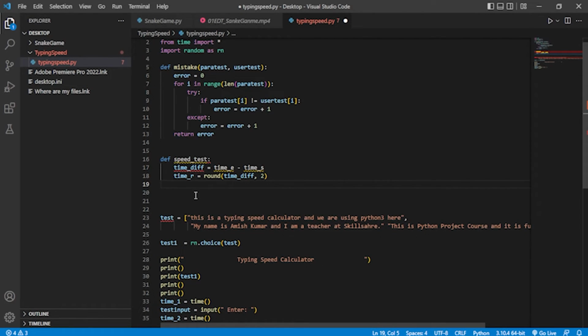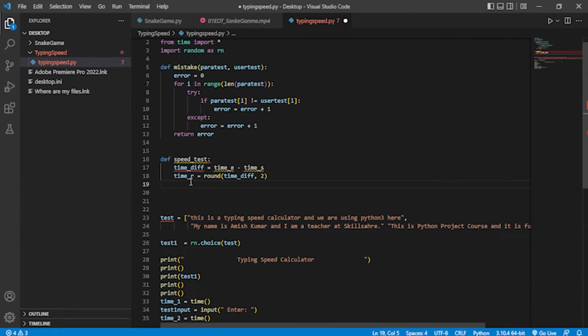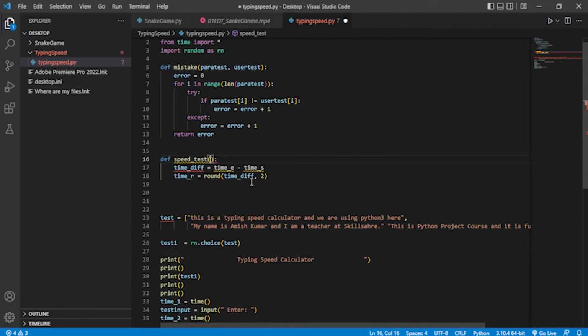I think something is wrong here. Okay, let's take it, not a problem. The problem is that we have not given the arguments in the function. So we will give the arguments as time start and time end. End time and starting time we have given, and we also have to give the user input.